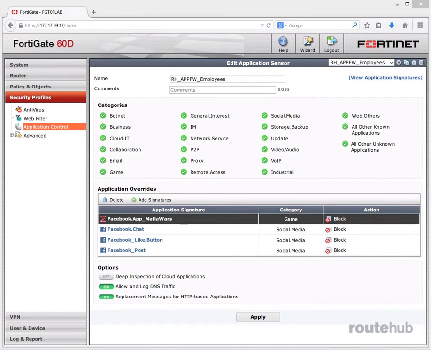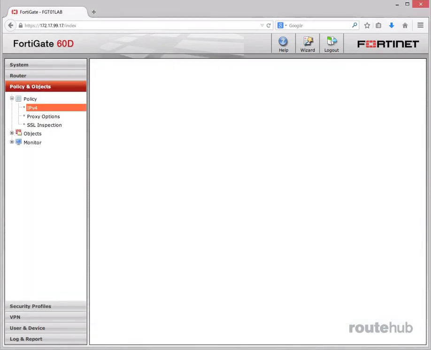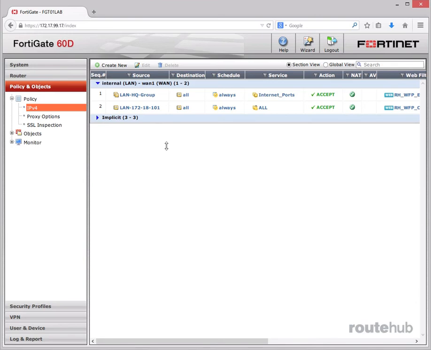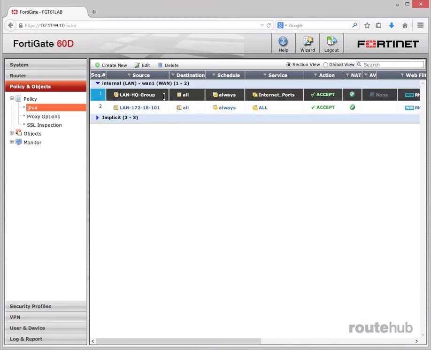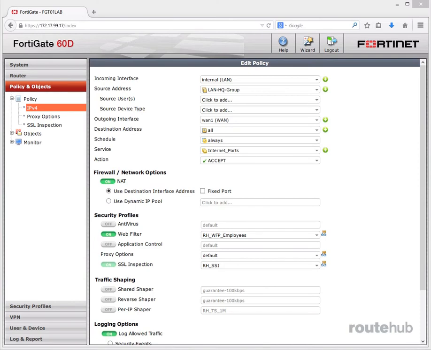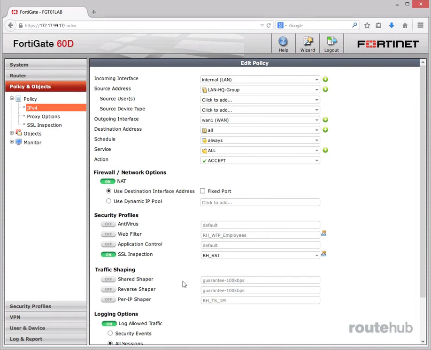Next, let's go to the policy page. Okay, and we will edit the outbound internet access policy for our user and server network. So since we will filter based on the applications that these networks will use, we will select any service, which is right here, instead of internet ports. Okay, let's go ahead and turn off web filter. We do not need that for now, but let's go ahead and enable application control within our policy, and let's specify the profile for employees.